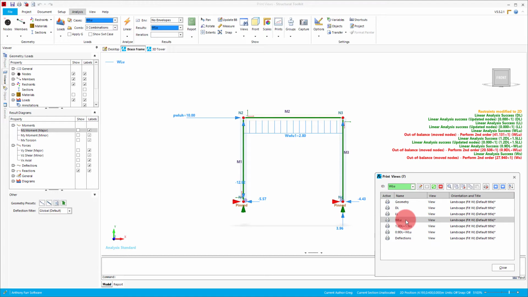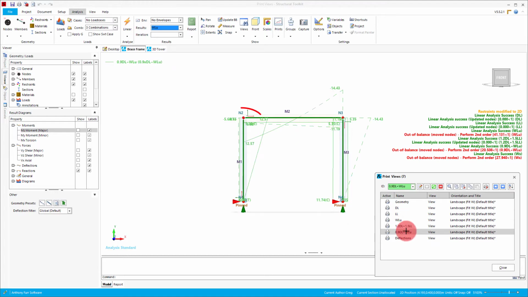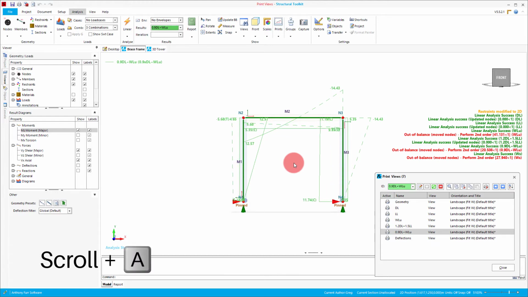However, if we look at our dead and wind combination print view, we can see that the numbers overlap a bit and probably won't look very good on the printout. What we can do then is edit our print view and update it. To edit the scaling of the forces on a model, we can use the scroll wheel on a mouse and the corresponding force letter. In our case, we've just used the A and the scroll wheel to represent axial forces.